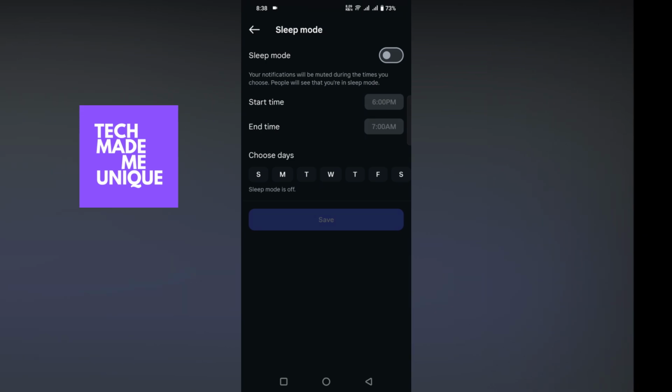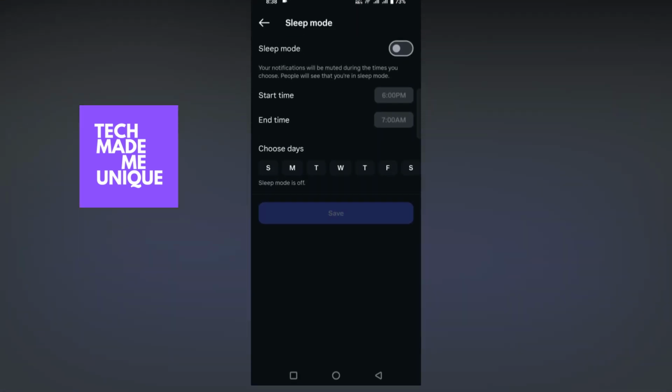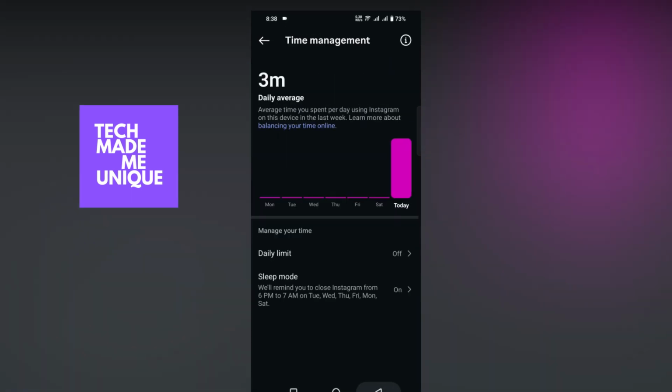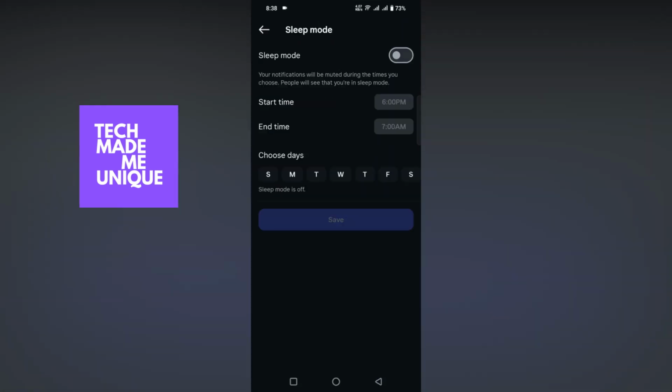You can see everything has been blanked. So you just don't need to click on the save option. It will be disabled. You just come back. You have the option. You can see the sleep mode is actually turned off. This is the way you can just easily turn off the sleep mode or quiet mode on your Instagram account.